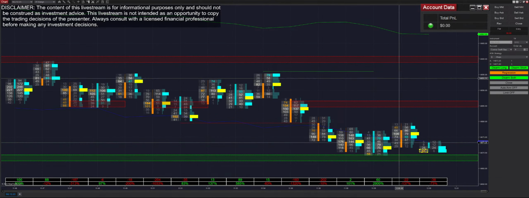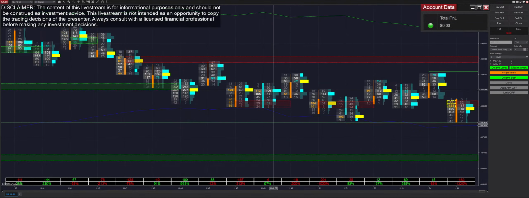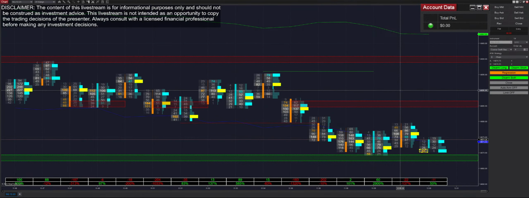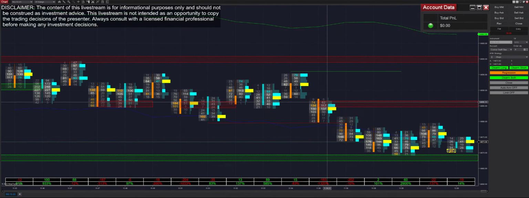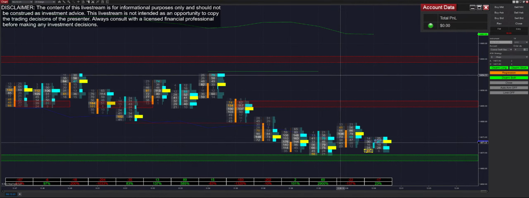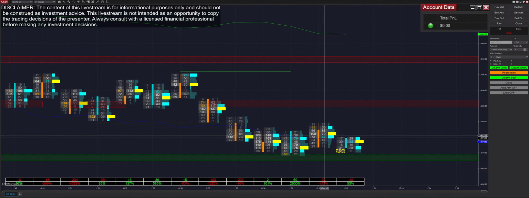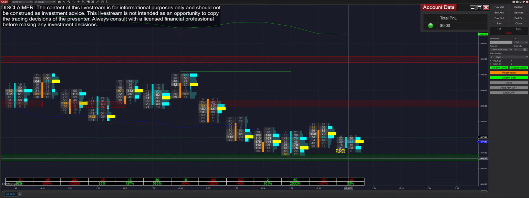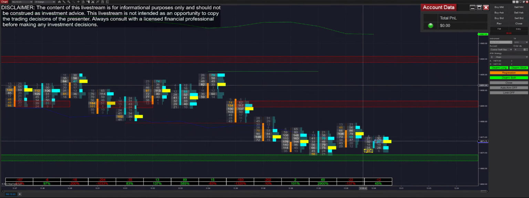So we're going to start out here in regression mode. We've had kind of a slow market coming up to the last hour of the day. Hopefully we get an expansion in volatility here. But at the moment, we're just looking at a very, very range-bound market.